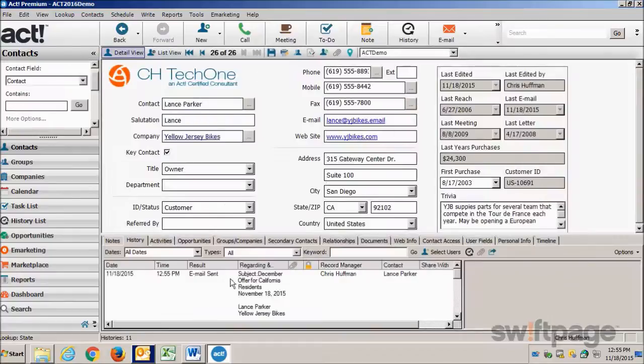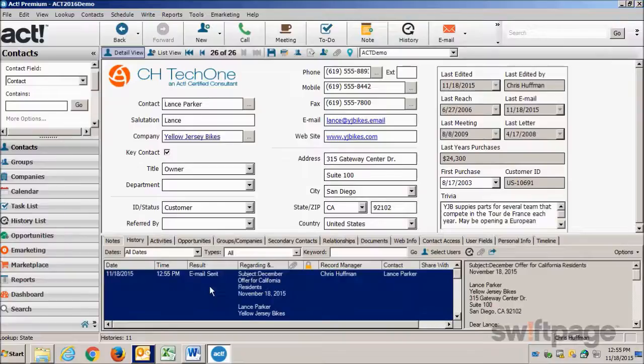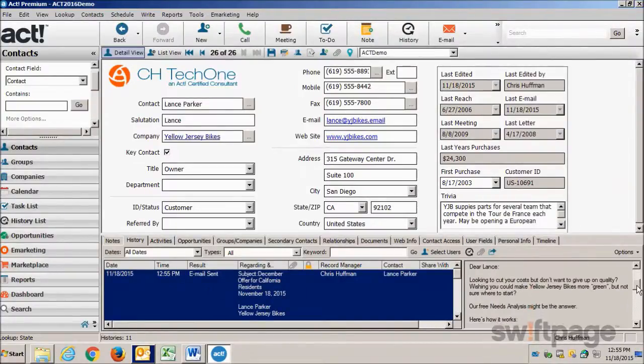If I view one of these contacts who has an email address, and I look at the history record, I can see that an email was sent out today, and I can view that email in the tab on the right.